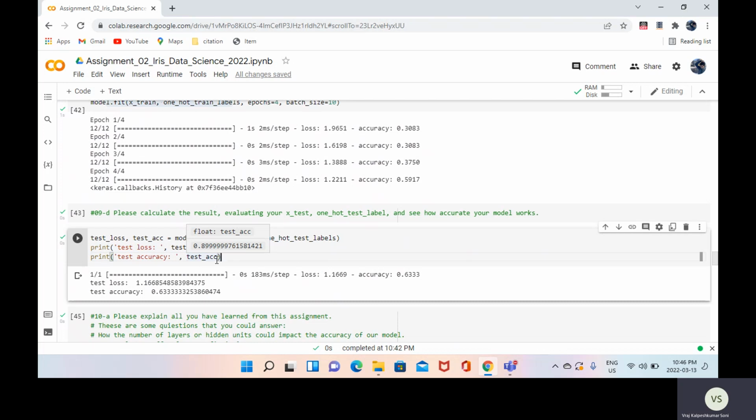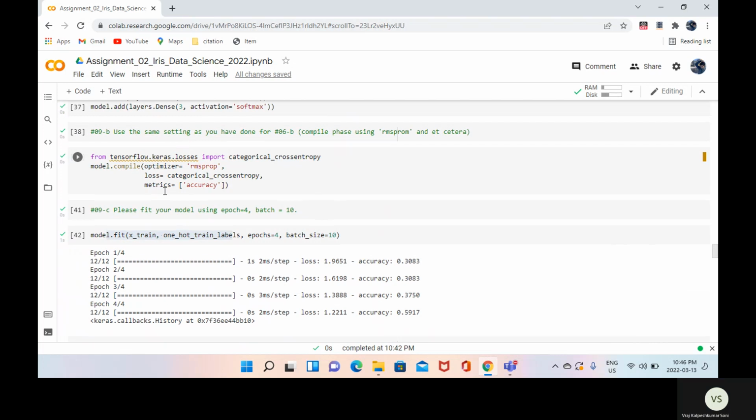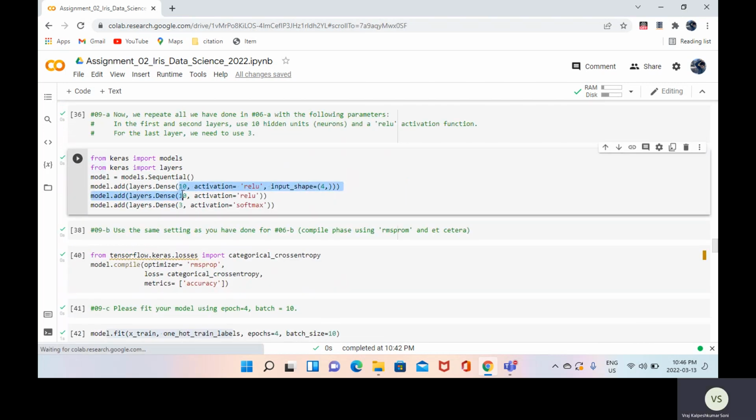So this model is not working perfectly fine because first of all I used 10 neurons over here in the first and second layer. Instead of this I have to use more than 10. Basically in my previous model I used 100, so that was working perfectly fine for me, and that gave me around 90% accuracy.